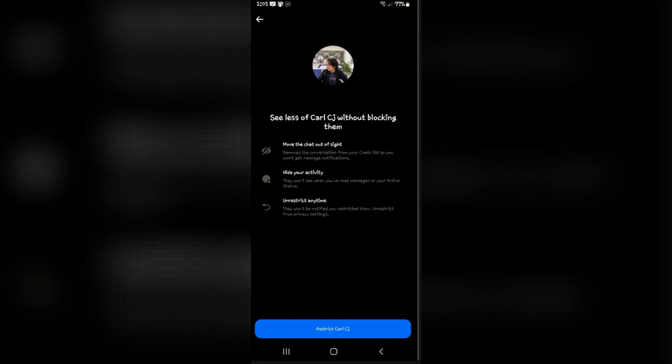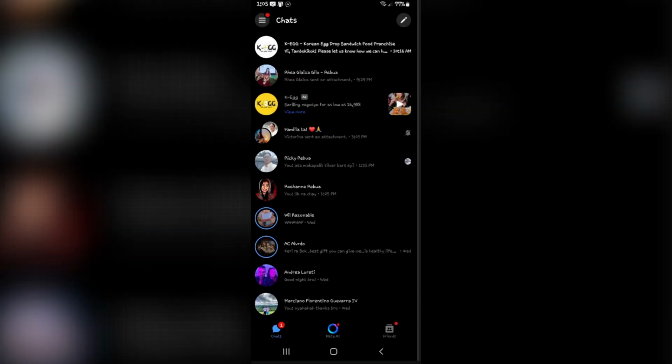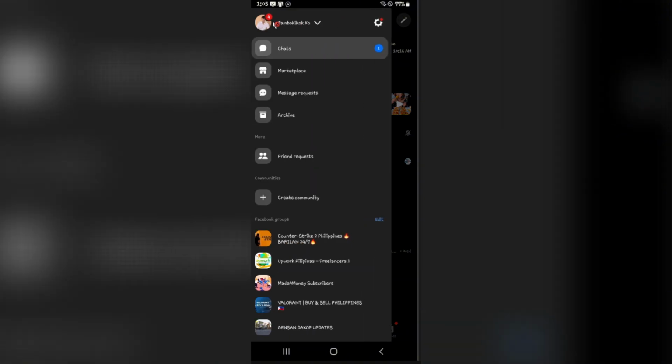So basically, to unrestrict, just go ahead and go to privacy. Now, to do that, let's say, for example, on your Messenger app, just go ahead and tap on the three horizontal lines right here at the top left. Tap on it. In here, you're going to want to tap on the gear icon. All right, tap on the gear icon.